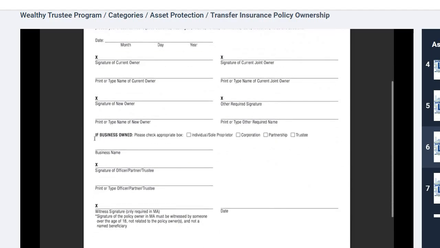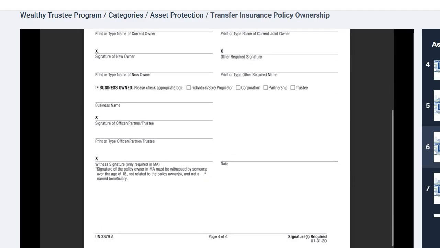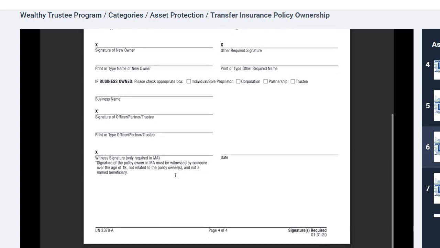And then down here it says if business owned, and you're going to click where it says trustee. Under business name, you're going to put the name of the trust entity, and then you are going to sign as the trustee and print your name as the trustee. A witness signature is not required unless you are in the state of Massachusetts.